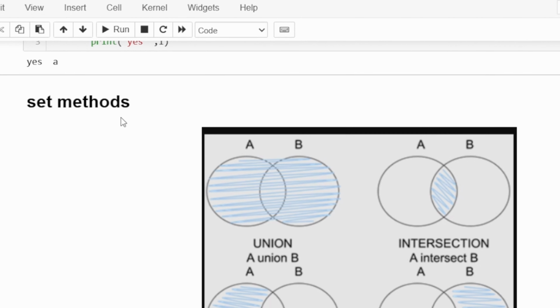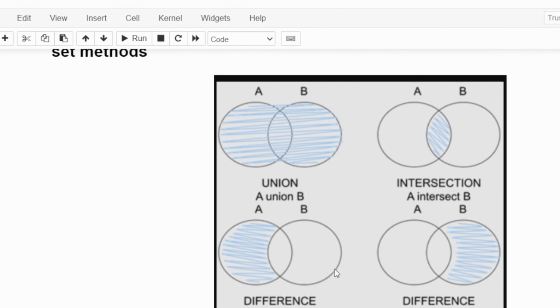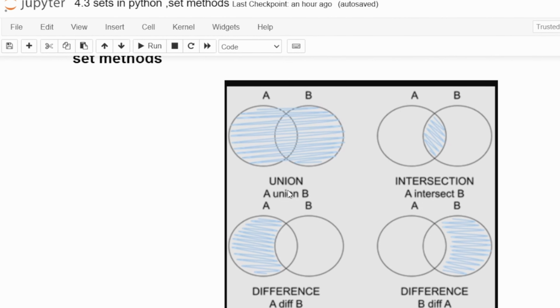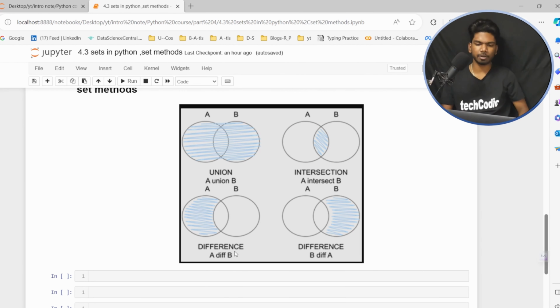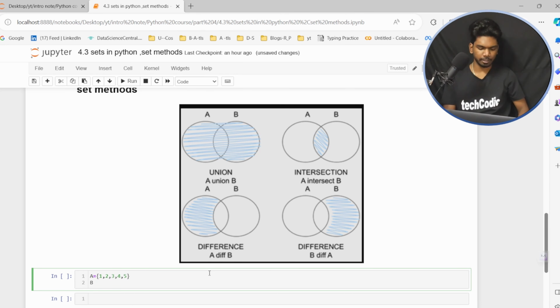Now we'll see set methods. Here we have the 4 set methods: union, intersection, difference of A from B, and then difference of B from A. First I want to create 2 sets. Set A contains 1, 2, 3, 4, and 5. I want to give set B. This contains 4, 5, 6, 7, and 8.